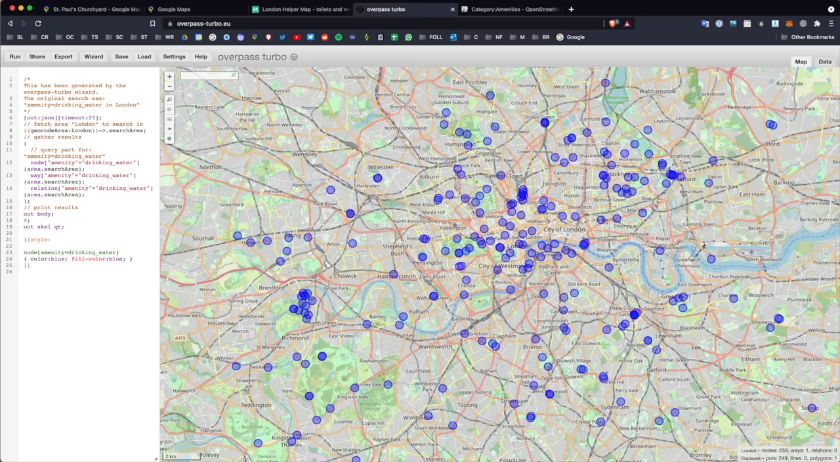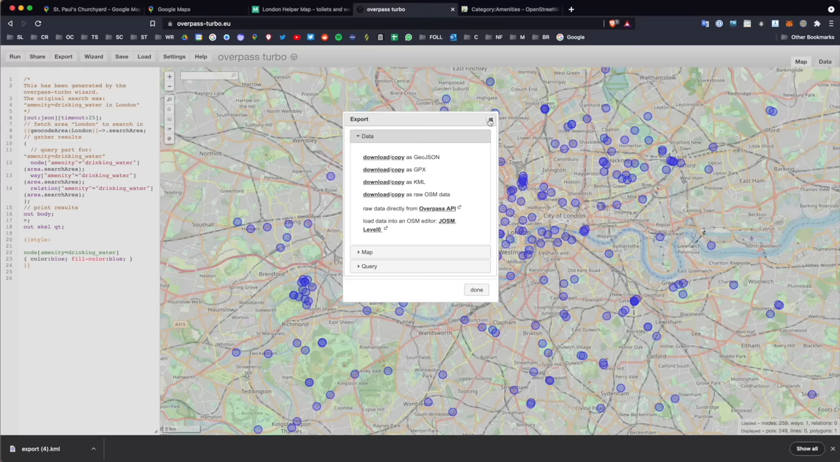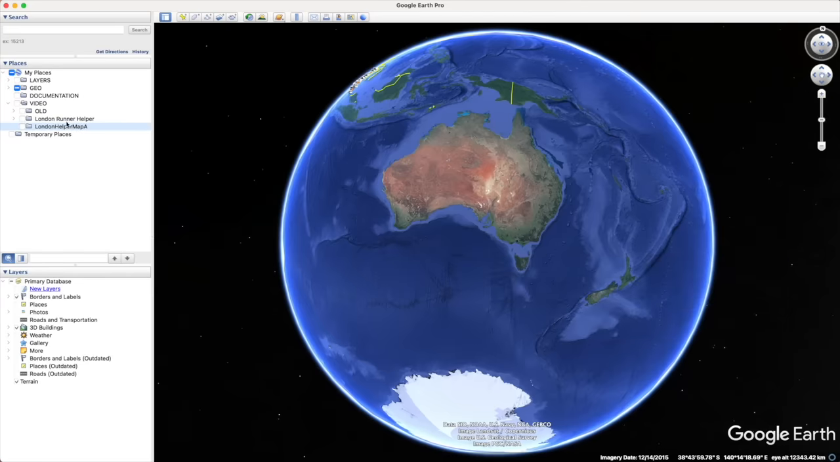The best thing about this Overpass Turbo is that it lets you export the data in a lot of different variables. So you could export it as a GeoJSON format, a GPX, raw OSM data. For the purpose of this one, and because we've been using Google Earth for the past few sessions, I'm going to download this as a KML. This simply exports the file as a KML that we can open up in our favorite little Google Earth.